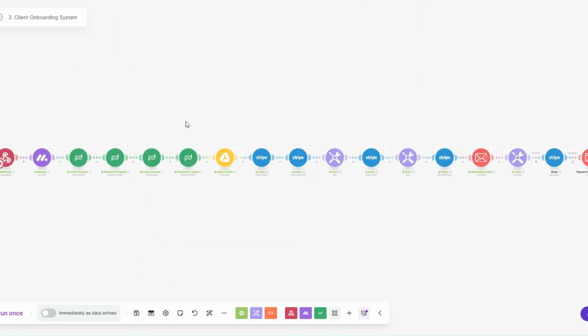And then we created the contract and downloaded the contract right here, and created the client's folder. Then we went ahead to create an invoice, and then we sent the proposal, the contract, the client's folder link, and the invoice to our client via this onboarding email. And now, after the due date has passed, we're going to check if the client has an outstanding amount and then send the payment reminder 1 day after the due date has passed.